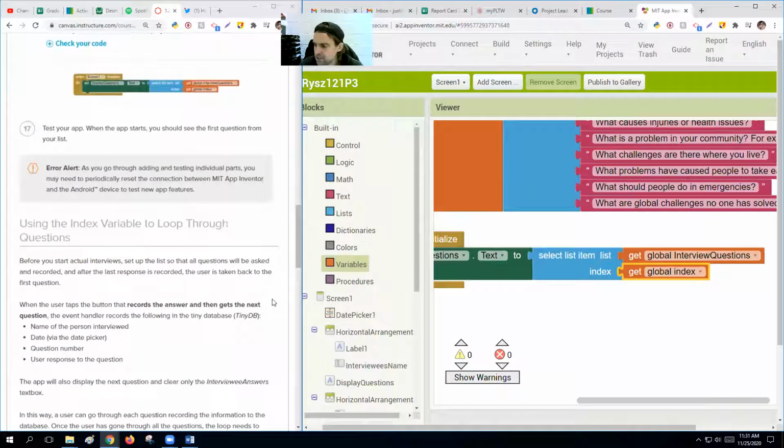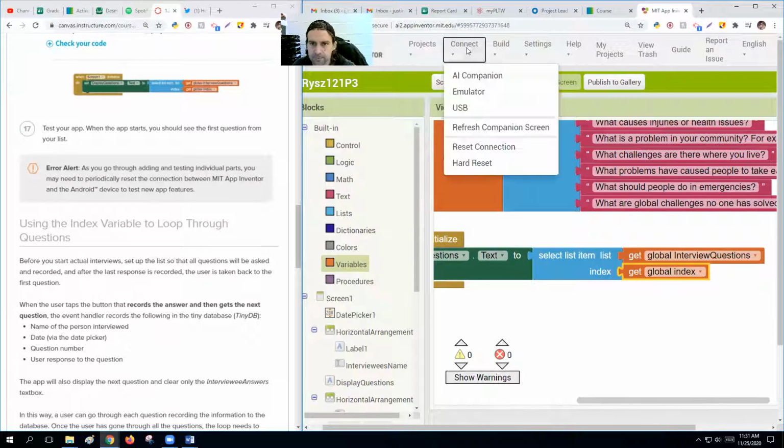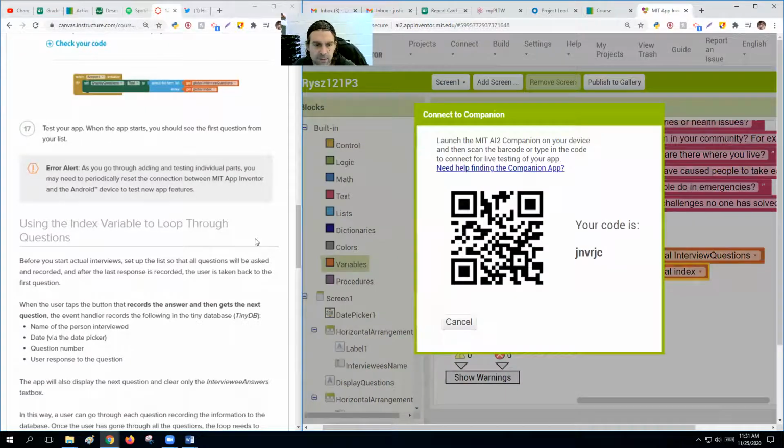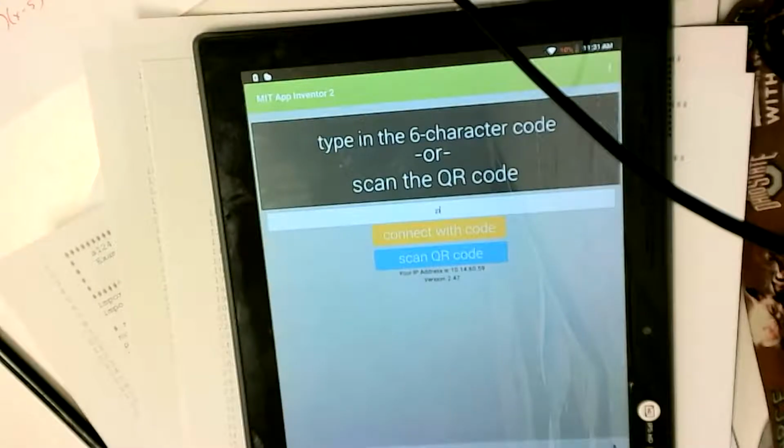All right, so we'll test out the app here. Let's do that now. Connect AI Companion and change my webcam here. I think my battery's about to die, but here we go. I'm going to stop sharing this here so you guys can see this a little bit better.